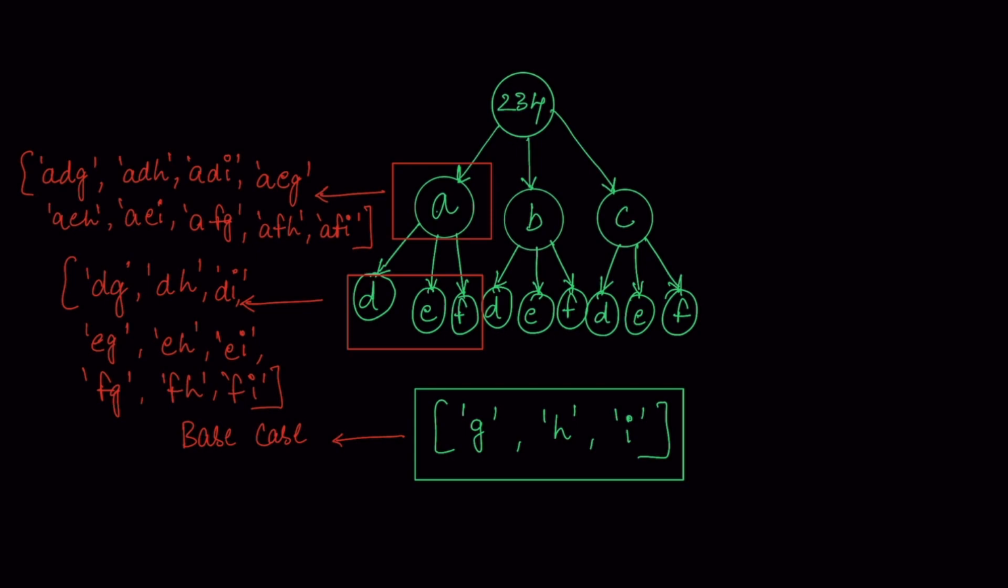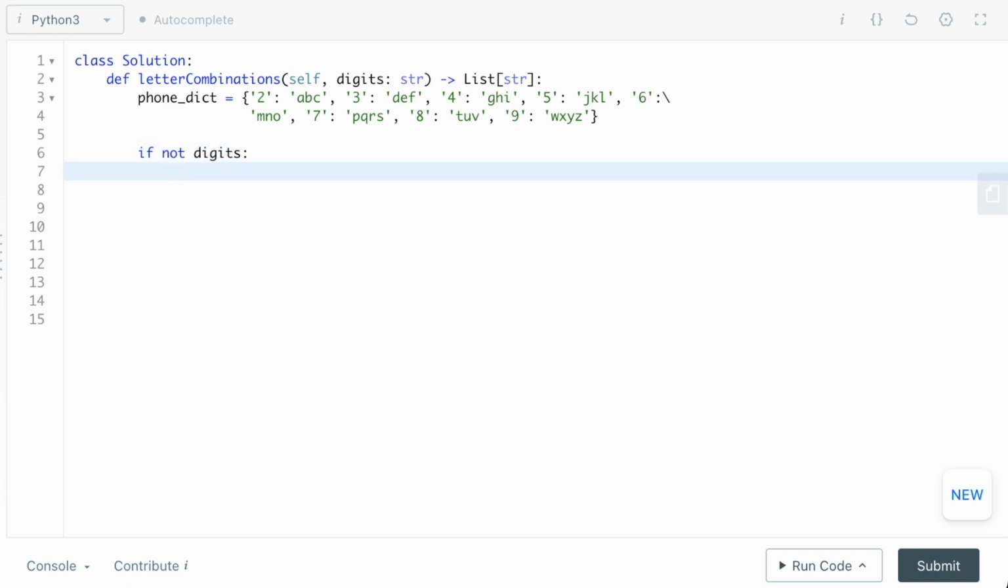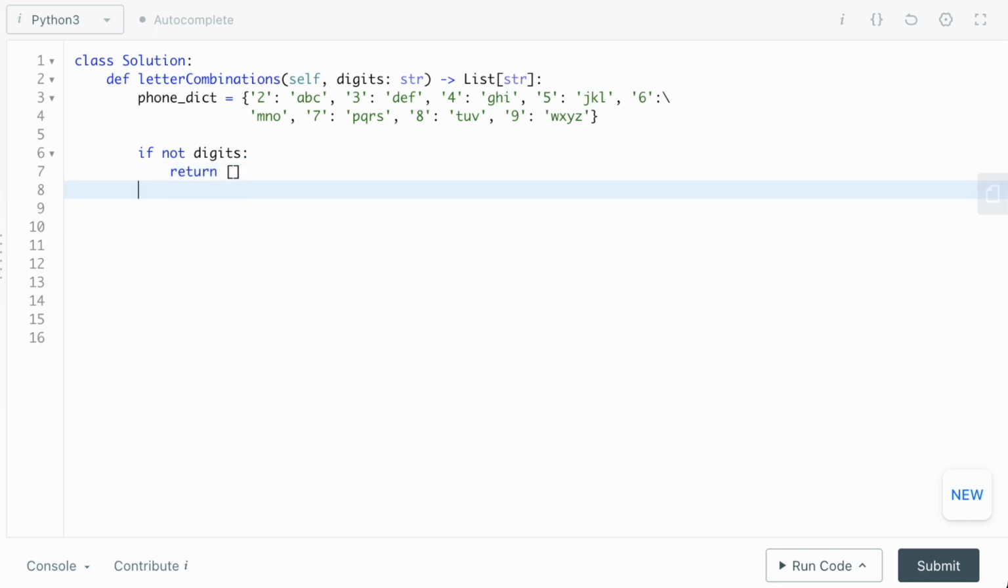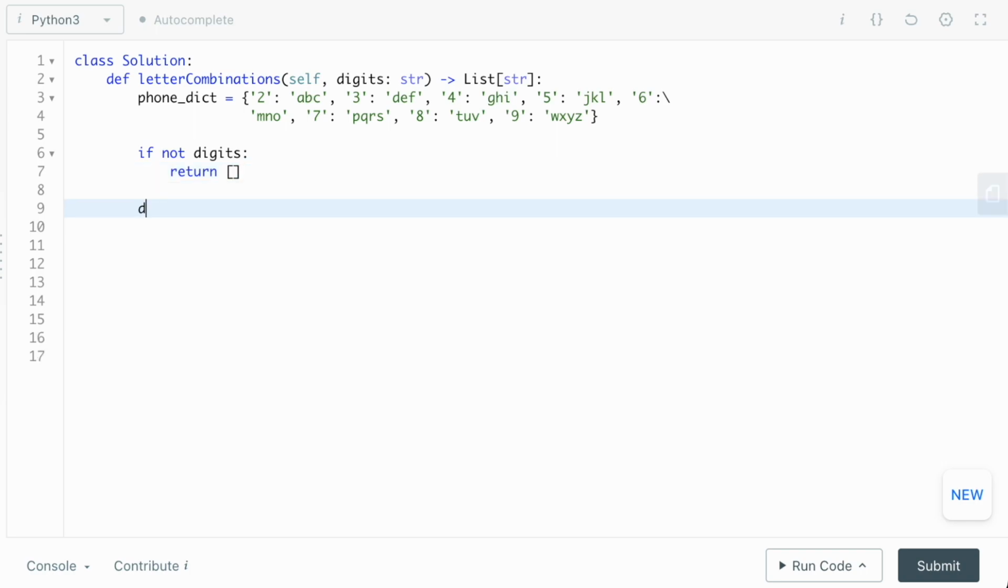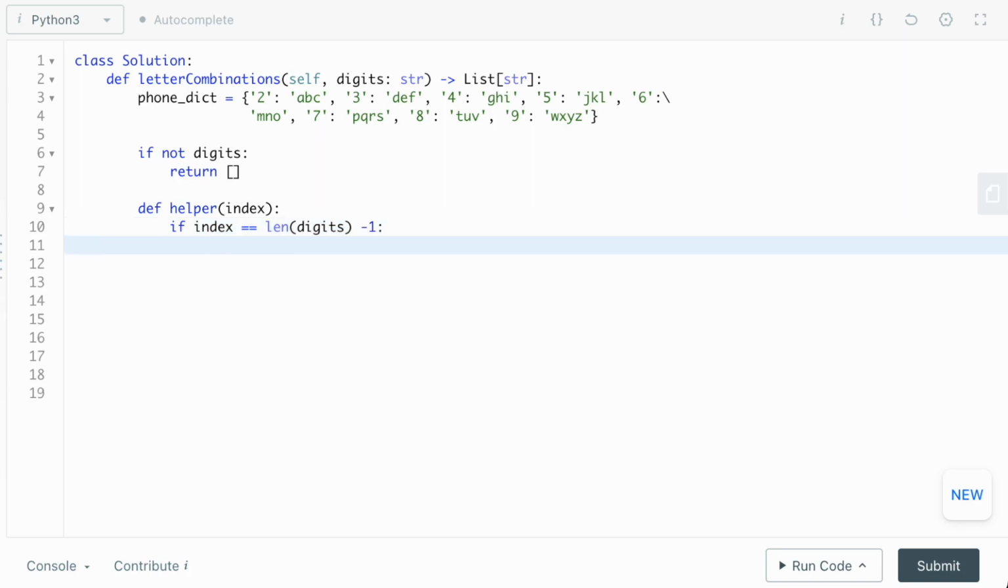Let's quickly code this up. Let's start by solving the corner cases first. If not digits, then we are going to return an empty list. Then we are going to create a helper function, and we are going to pass the parameter to that as index. If index equal to length of digits minus 1, this is going to be my base case.